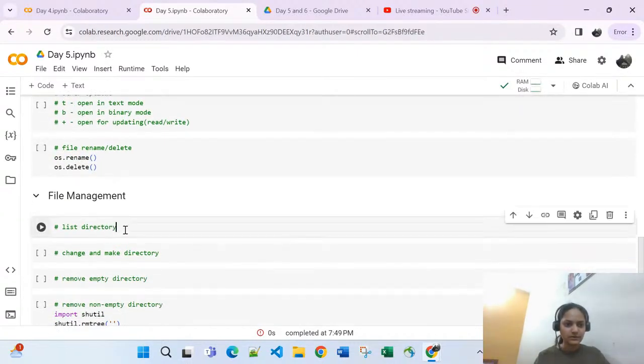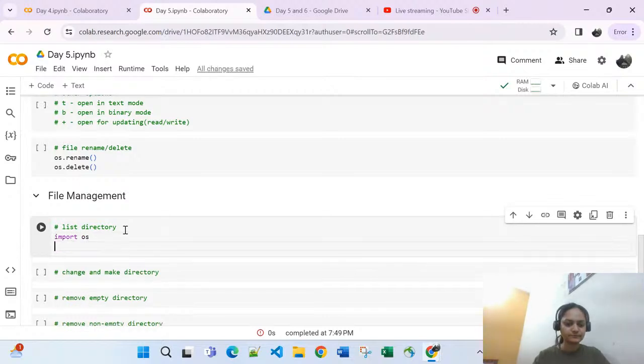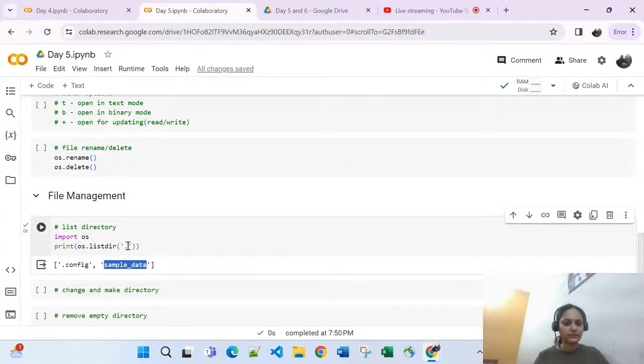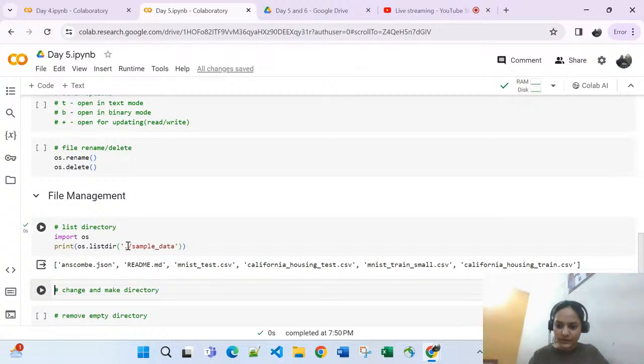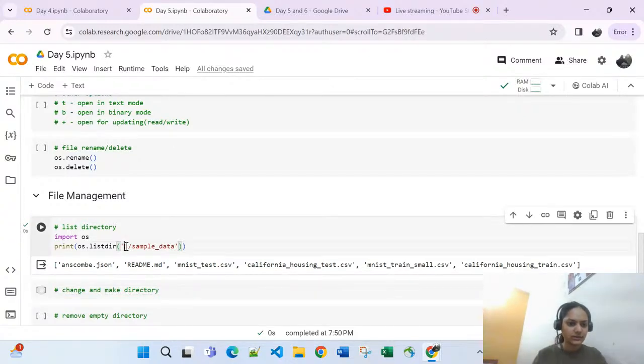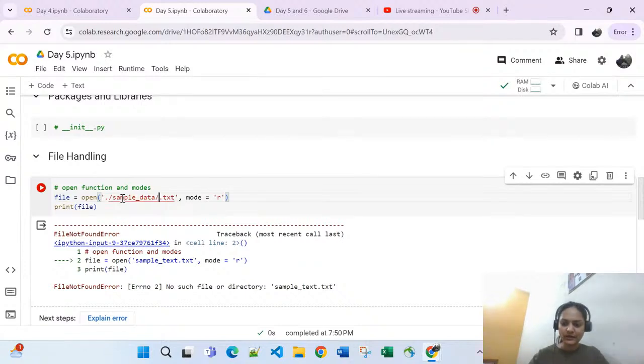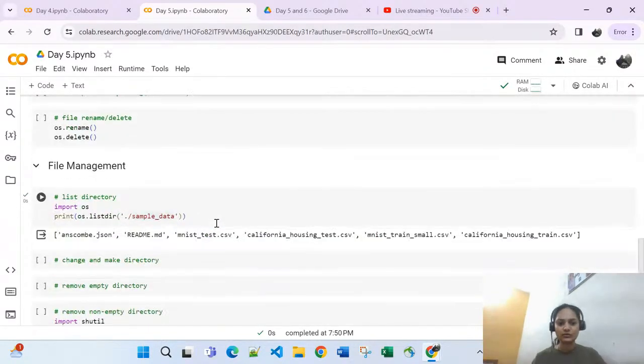Let me just do os.listdir. Dot config, sample data, slash sample data. Okay, so we have the sample data. Let's read any of these data files. Let's read California housing test.csv. So this is basically a Google Colab environment जो कि एक cloud environment है. So it may not have access to my Google Drive. That is why it is not able to see this data.